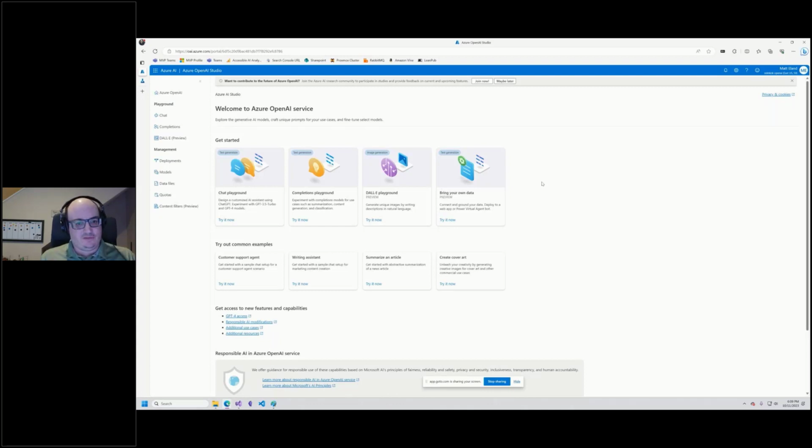But Microsoft is actually heavily involved with OpenAI. They gave them a lot of money and a lot of Azure credits, and that's how they train their large language models. And so Microsoft has hosted OpenAI on Azure, and you can get there by going to oai.azure.com.